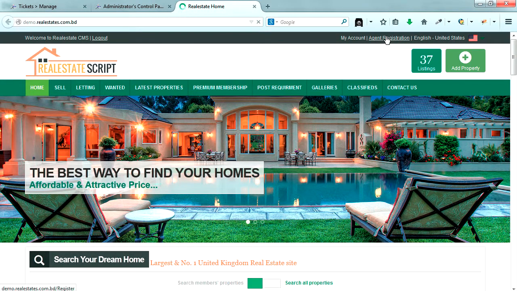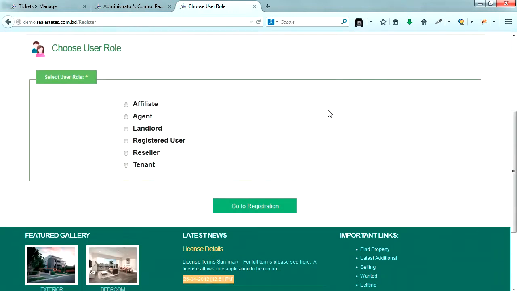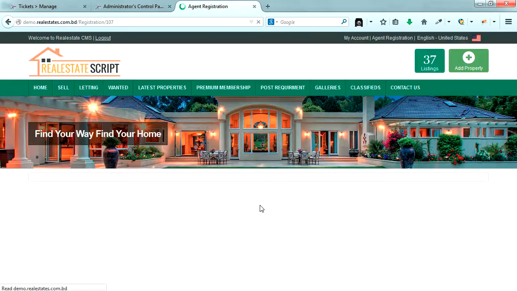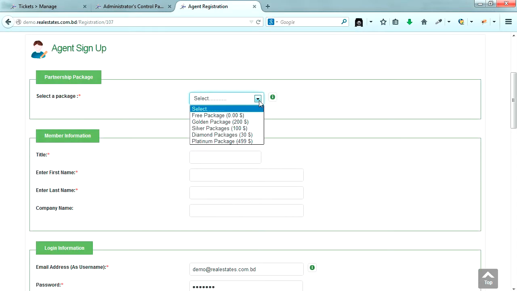So I open a new tab and click on agent registration on the registration form. On the agent registration or a registration form, by default it lists the roles the user wants to register for. So let's choose agent, and when we click go registration you can see a registration form for agent is loaded. So this is an agent registration form loaded for registering an agent.